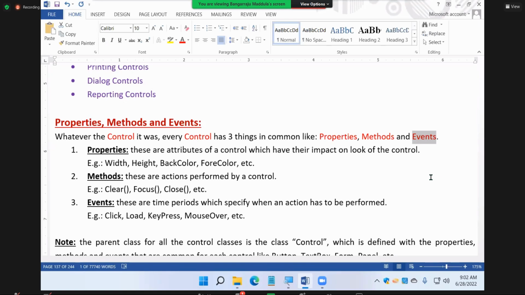We'll learn about events now. Don't worry. Every control is associated with 3 things. Control is a class here. Every class has properties in it, methods in it, events in it. So in Windows, what do we learn? Every day I will talk about one control class to you, 1 or 2 control classes. And then I will teach you what are the properties in the class, what are the methods in the class, what are the events in the class, and then how to work with that class. That is what we'll be learning now.